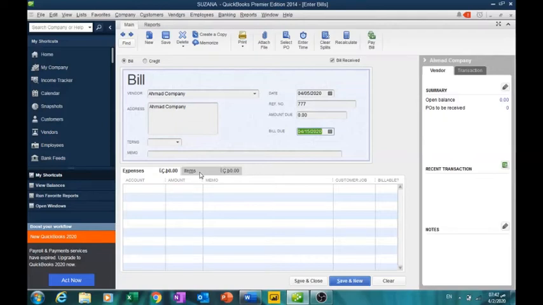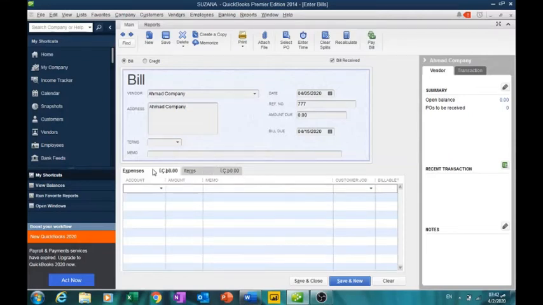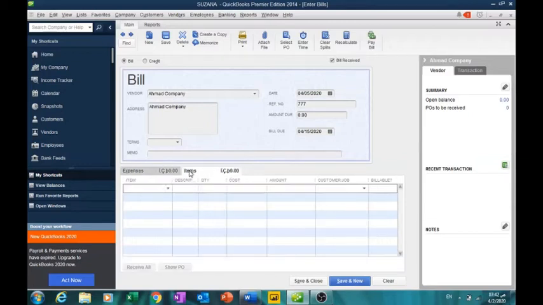We purchase inventory. Inventory is a tangible asset, so we have to go to items. Expenses will be used only for entering expense transactions like rent, like insurance, etc. Items are for purchases of inventory, for purchases of fixed assets, for purchases of other assets. Okay, we have inventory purchases here.